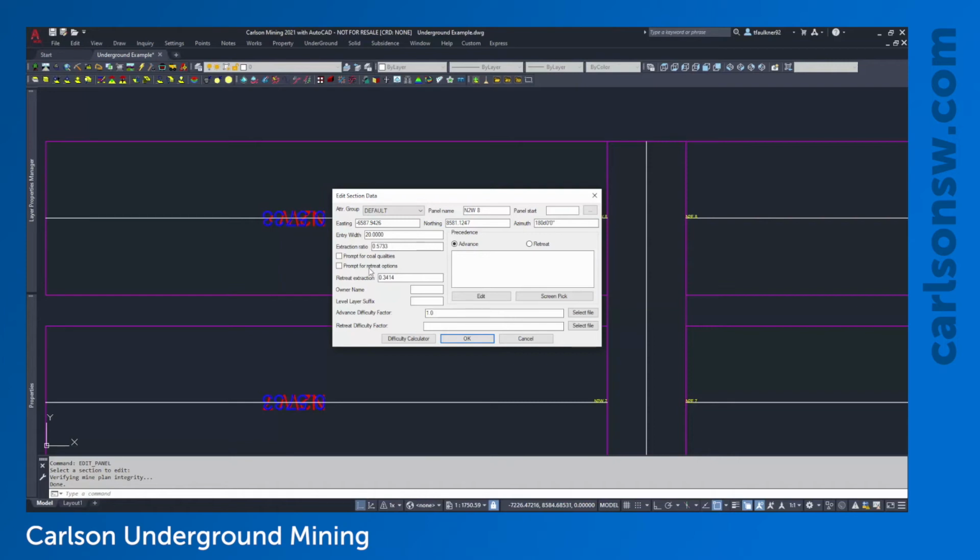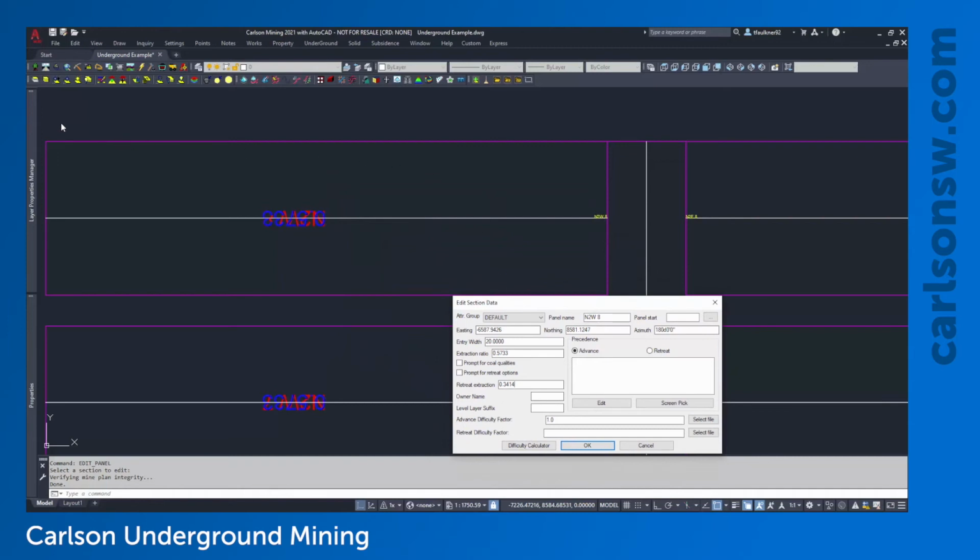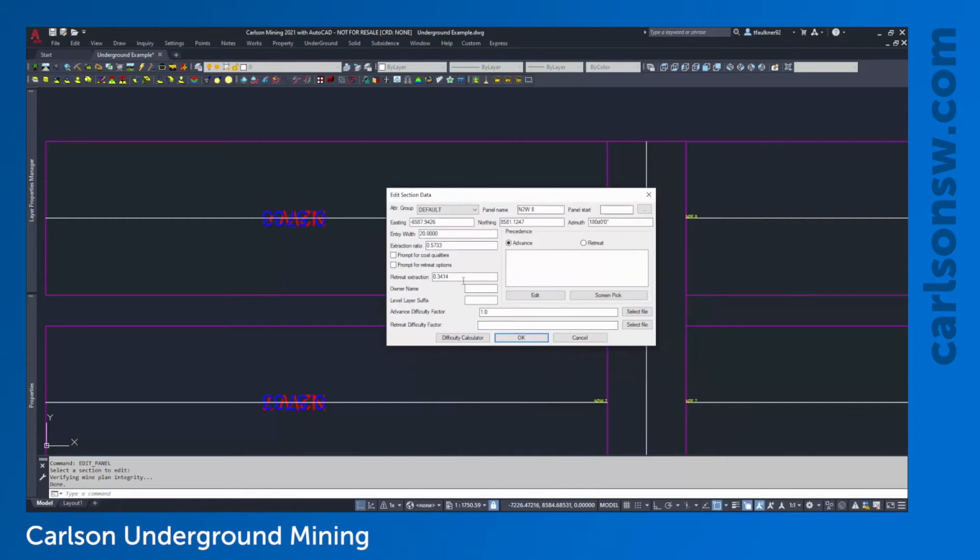Now there is an option to actually use a different perimeter for the retreat area. So for example, if I had a set of rooms on the side that I was only going to mine on the retreat, I could draw an extra perimeter and use this option here to prompt for the retreat options. If I used that, the program would ask me to select a retreat perimeter, and it would use that as the basis for the retreat area. I'm not going to get into all that, but I just want to show there are plenty of options here when it comes to the retreat. And for the sake of consistency, I'm going to put this panel back to 0 retreat extraction.